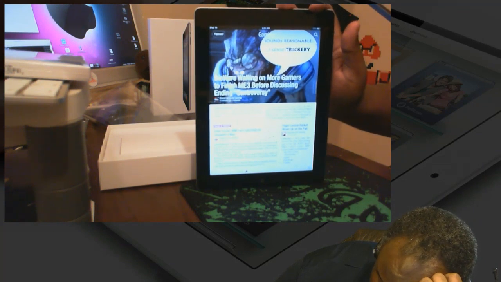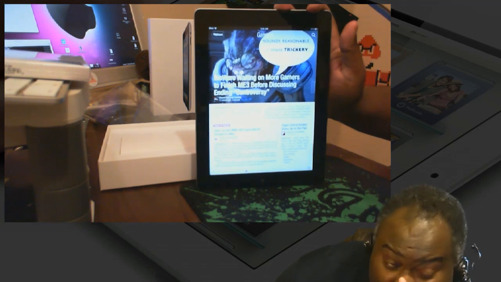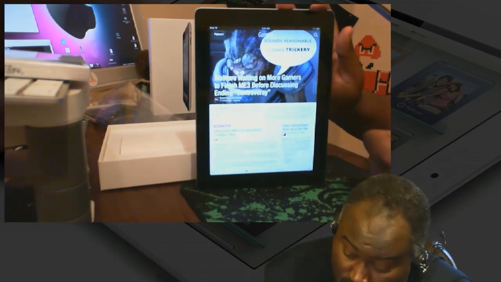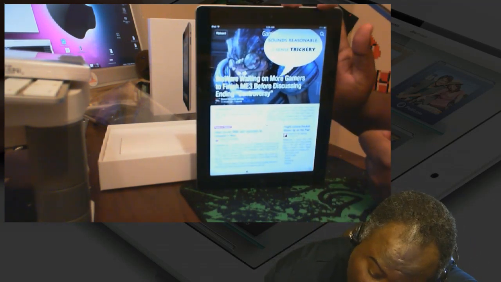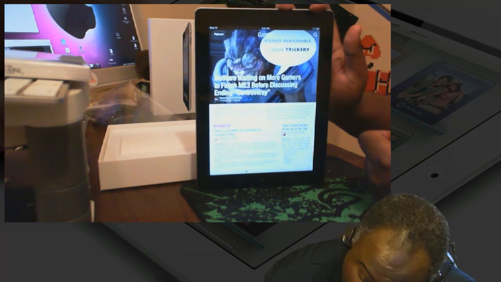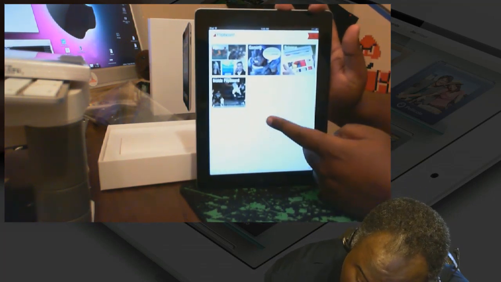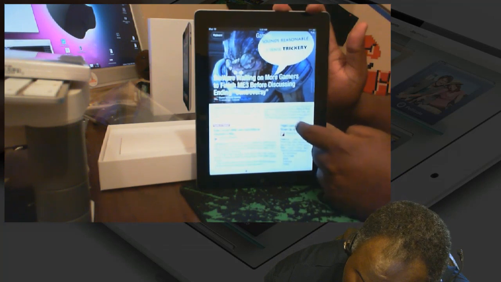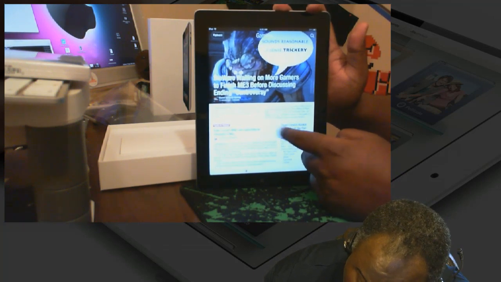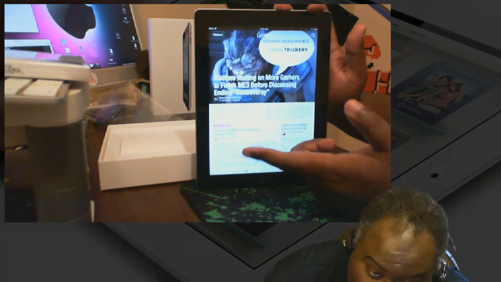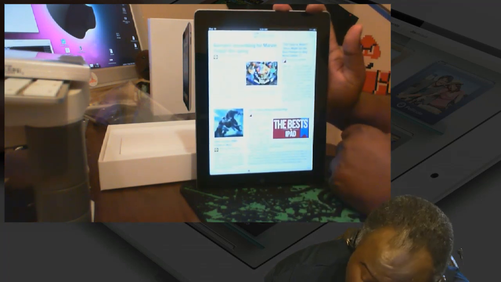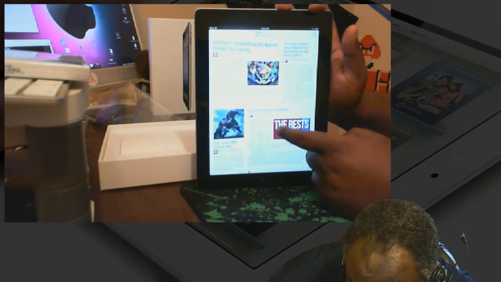BioWare waiting on more gamers to finish Mass Effect 3 before discussing any controversy. Speaking of which, there was a rumor that the next DLC is called The Truth. Those of you who play Mass Effect 3 know what I'm talking about. Oops. And how do I scroll? No, I just turned the page. Okay, there we go. So that's why it's called Flipboard. You just flip it. Don't scroll.